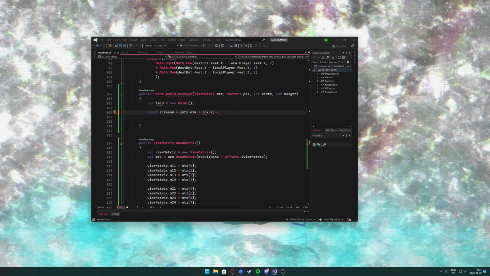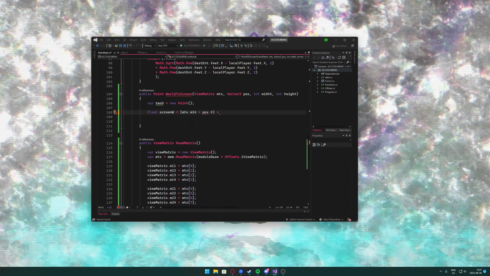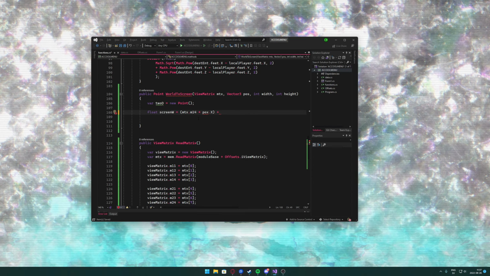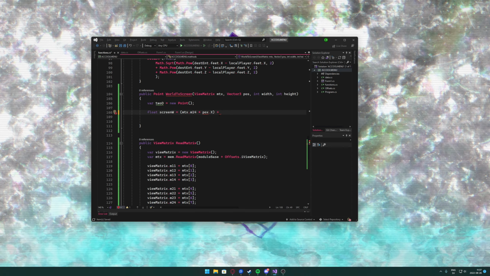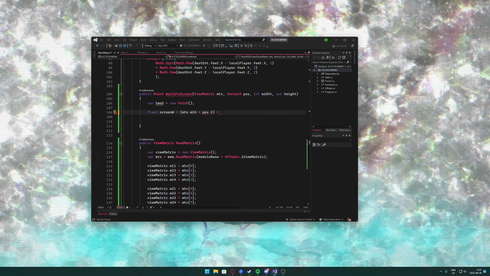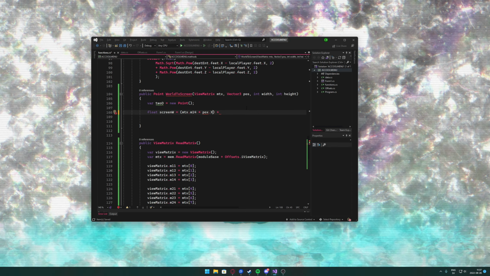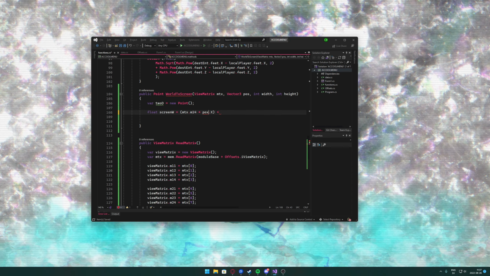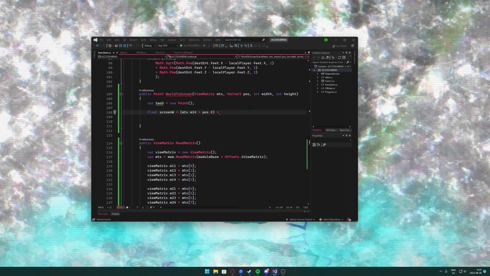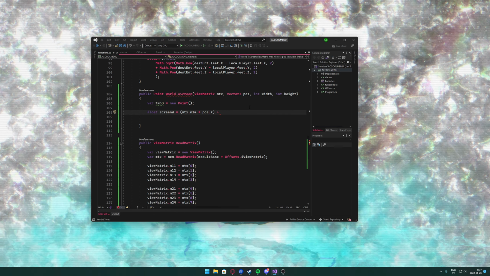It is something, but if this is below a certain point, it means the guy is behind you or behind your screen. So you can use this to check if they're behind you or not, and thereby not draw them.